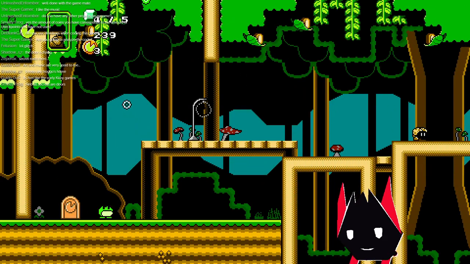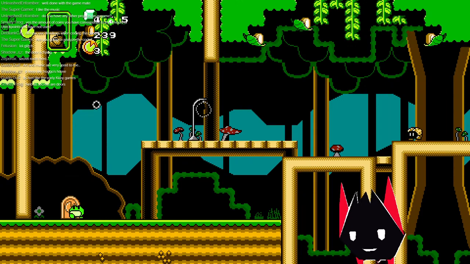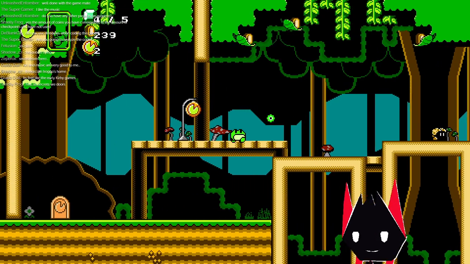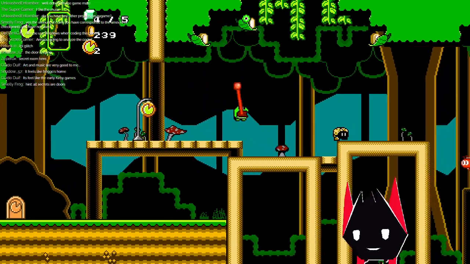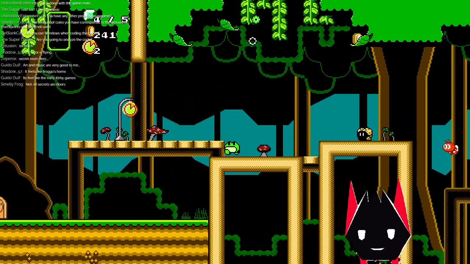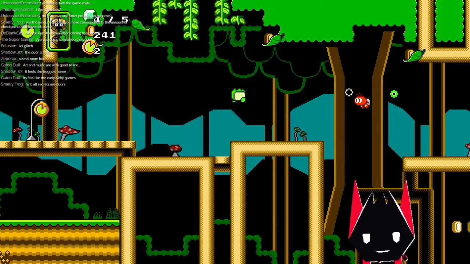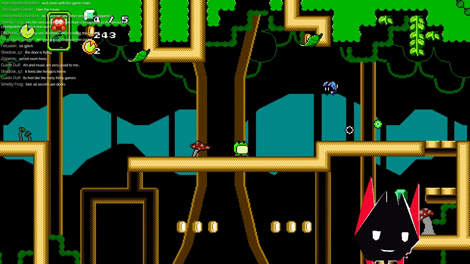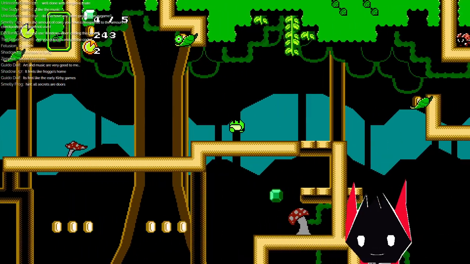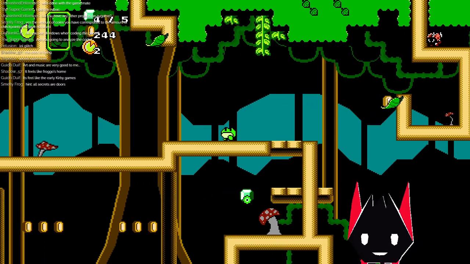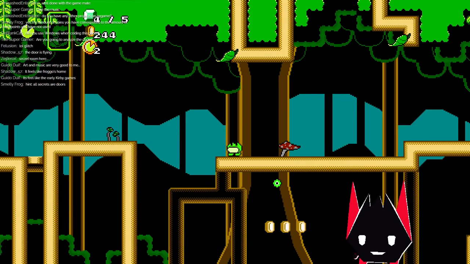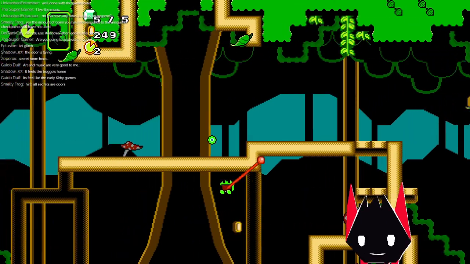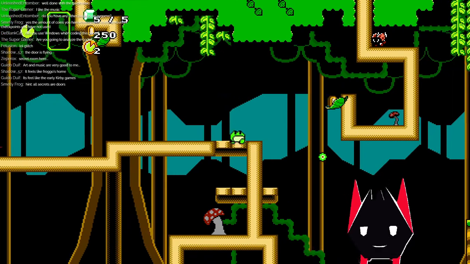Alright. Wait. So I've got 4 out of 5 of the gemstone things, but I still got 3 checkpoints to go, or 2 now. This level seems to have front-loaded them. Oh wait, it's right here, that's the last one. I want the last coin. There you go.